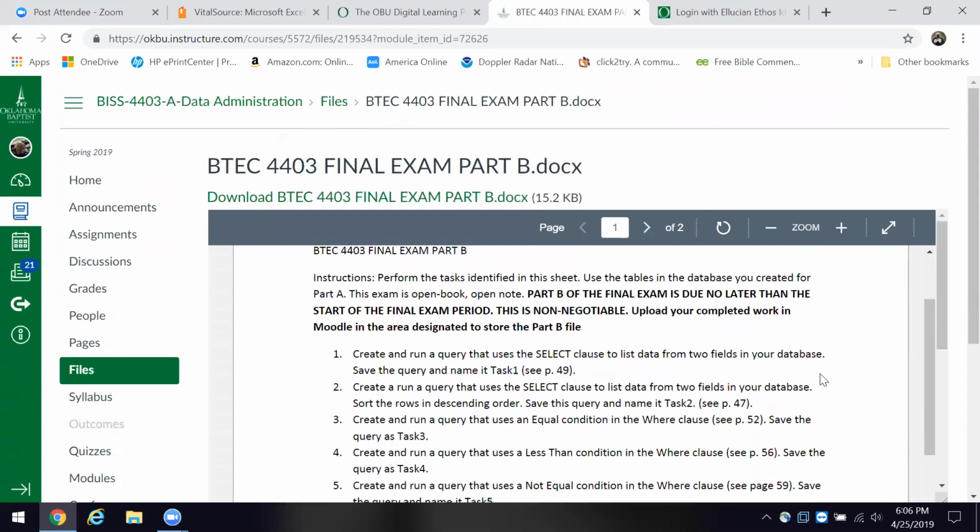So you'll create the database, then you'll create the queries, and you'll run the queries. I will accept a print screen as long as you show me the code or the design view and the output. I've got to see and know you did the work. I really prefer just the code and then the output.